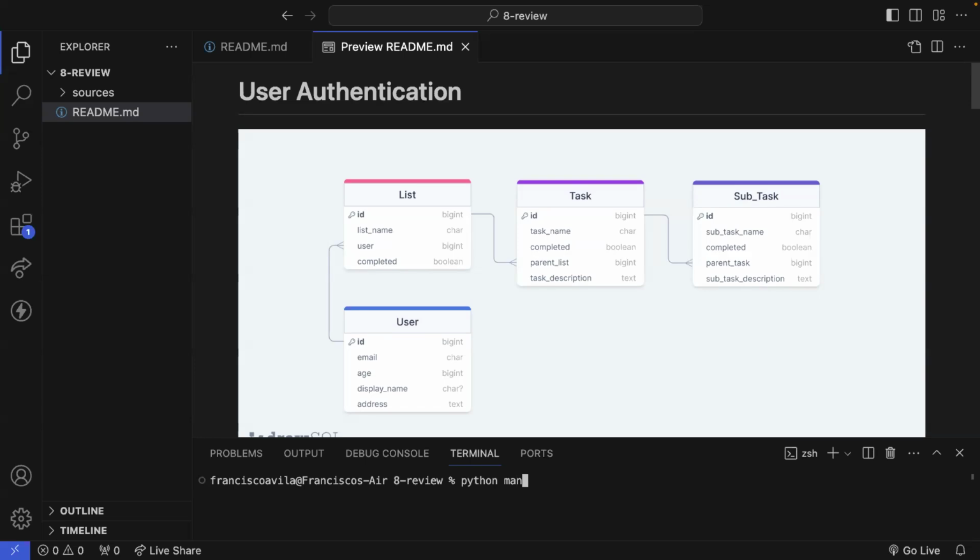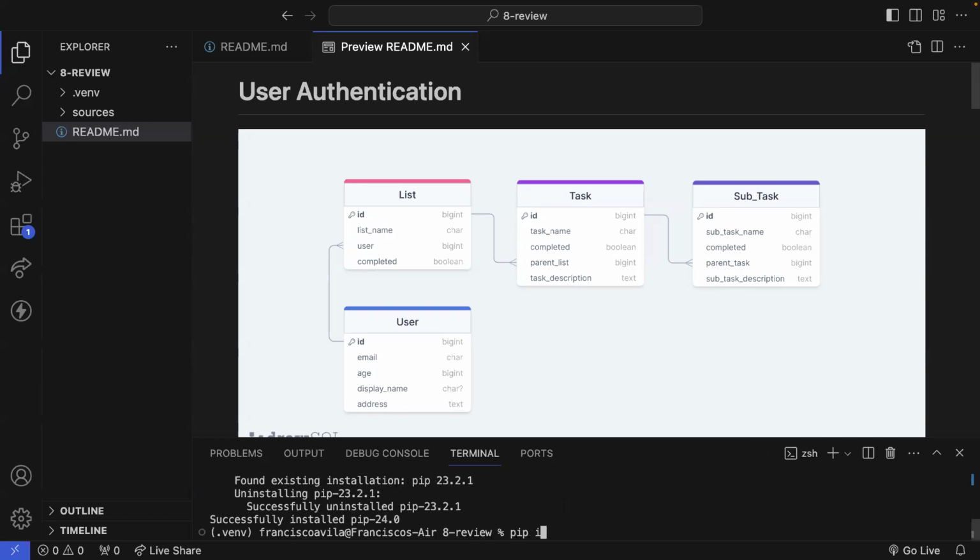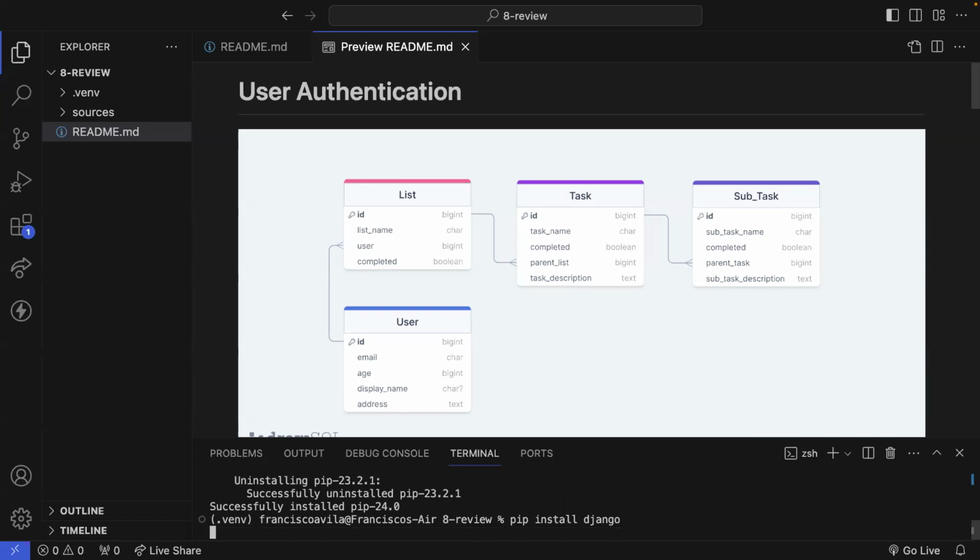So I'm going to go ahead and run python -m venv .venv. I'm going to go ahead and activate that virtual environment. All right, now that I've activated that virtual environment, I'm going to pip install --upgrade pip to make sure I have the latest version of pip. Then I can install Django.